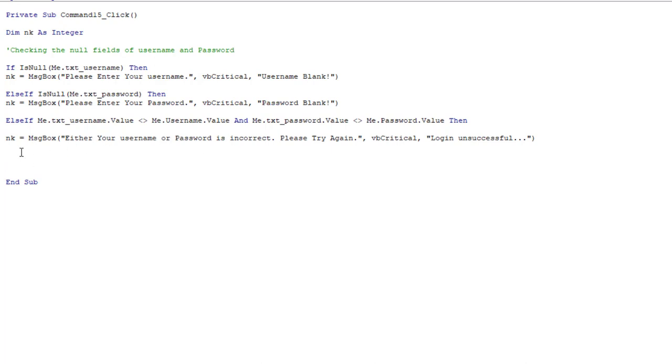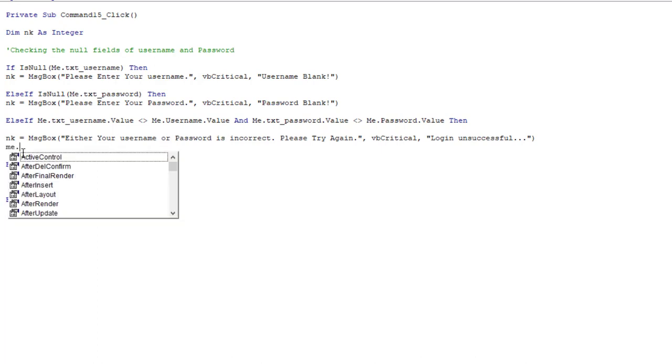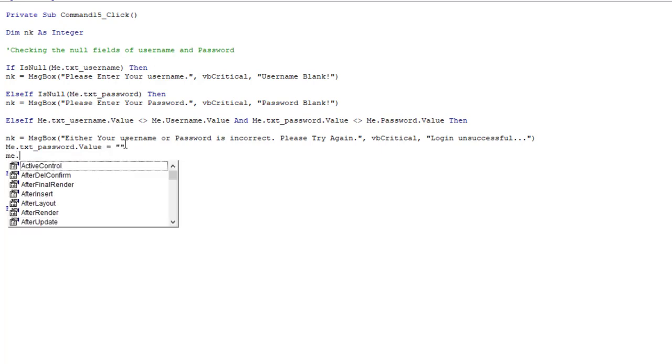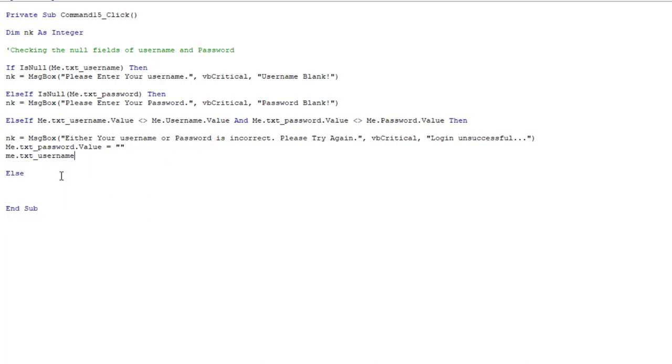So if not, else. So else for now, let us say, now before then, if the login details are wrong, let us empty the username and the password. So we say me.txtpassword.value is equal to blank. Then we do the same thing for me.txtusername.value. So as soon as you fail to log in, we empty those fields for you to try again.